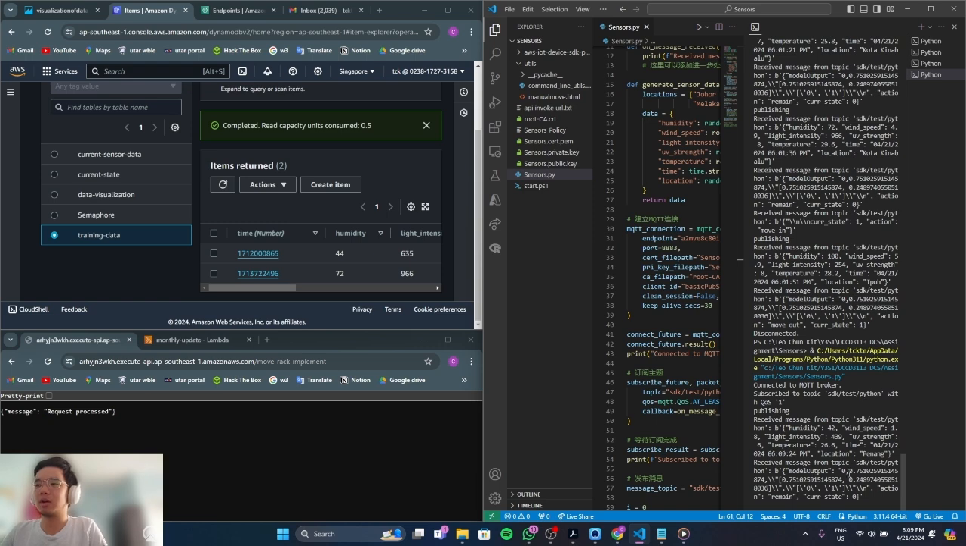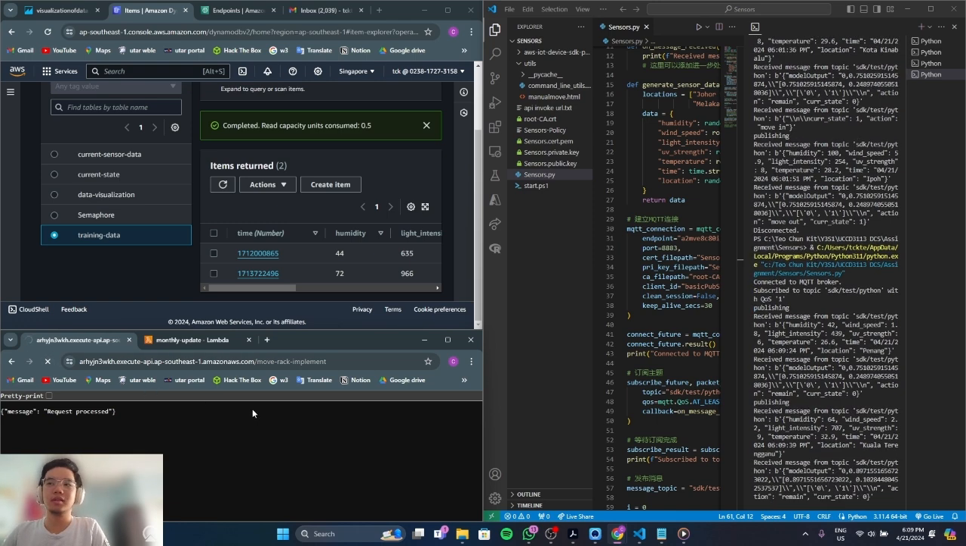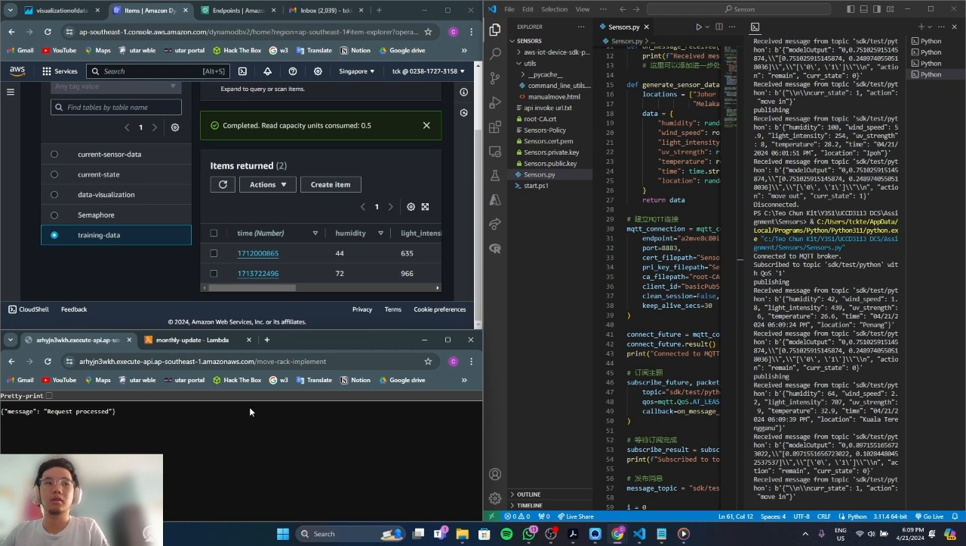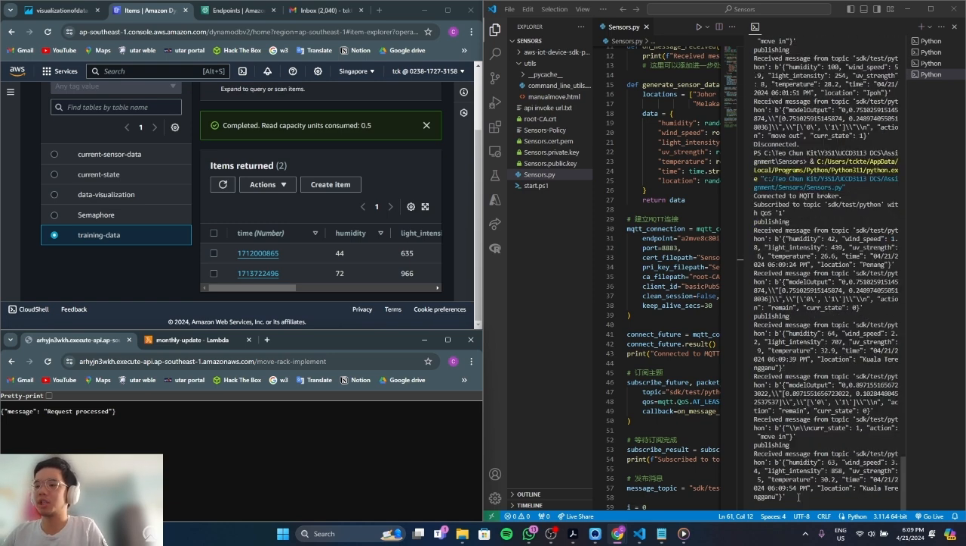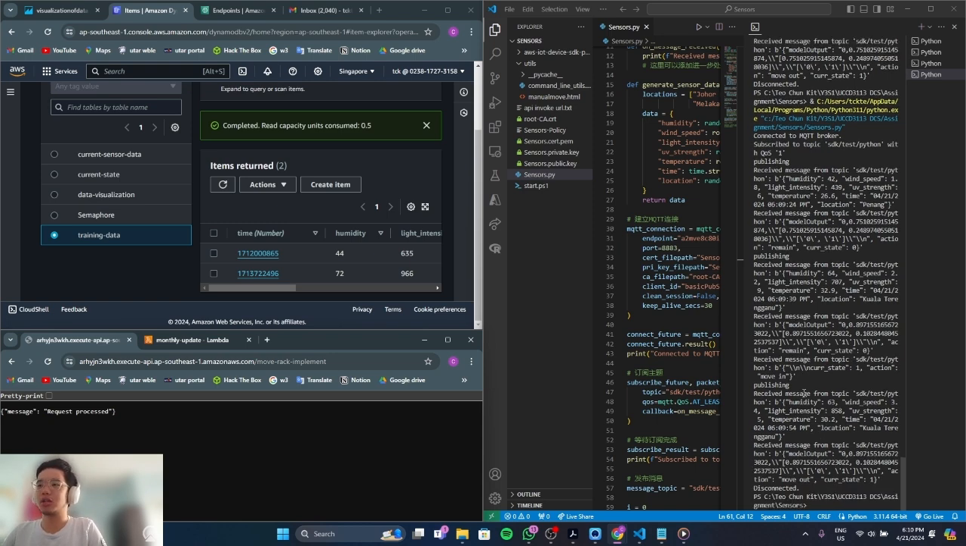First prediction: model output 0, current state 0, so the drying rack remains. Now I will try out the API to manually move the drying rack. Okay, successful. As you can see here, current state changed to 1. Action: move it out. Then the model does a prediction again. Model output is 0. Current state is 1, so the drying rack is moved out. So the drying rack has been moved 2 times.